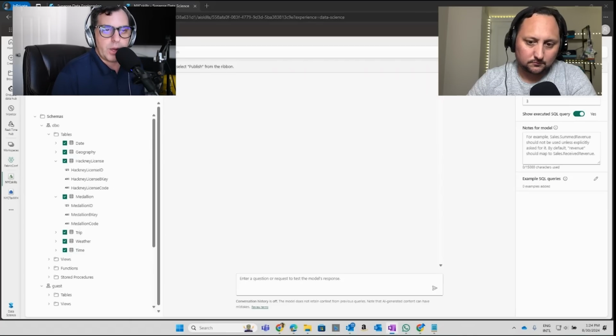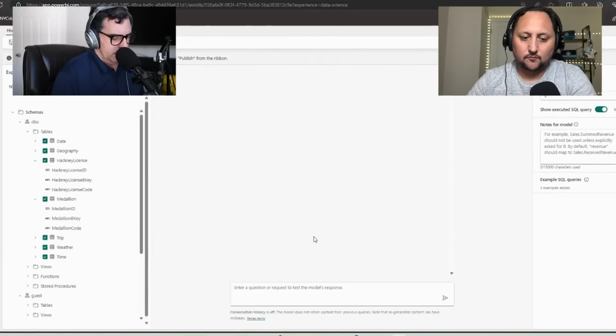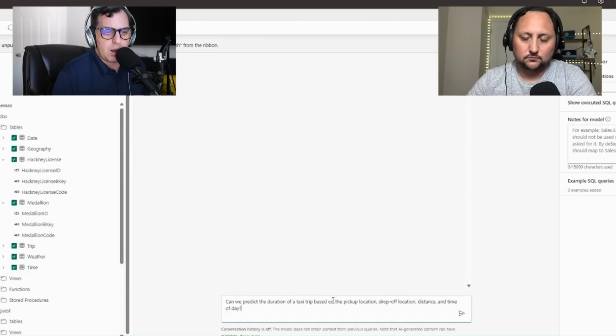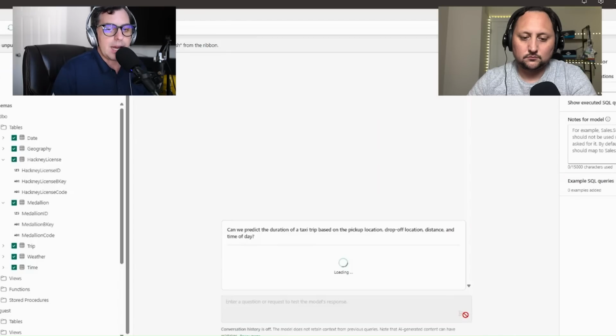I'm going to start with a quick question on this one. So let's ask, can we predict the duration of a taxi trip based on the pickup location, drop off location, distance, and time of day? And when I send that, what I'm going to get is a SQL query that is going to be leveraging the power of the AI skills and return the result based on that question.